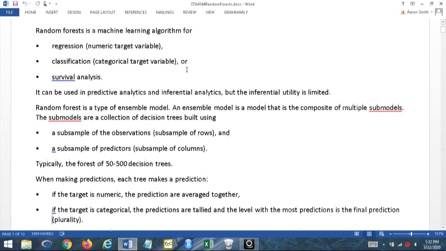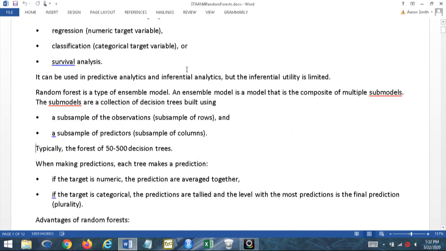All right, so when we make a prediction, if I have a numeric target variable, all of my decision trees are going to make a numeric prediction. Then we're going to go ahead and average all of them together. If we have a categorical target variable, all the different trees are going to vote on what they believe the prediction should be, and the prediction that has the most votes is the one that we have for the conclusion.